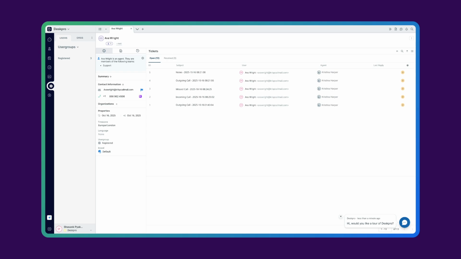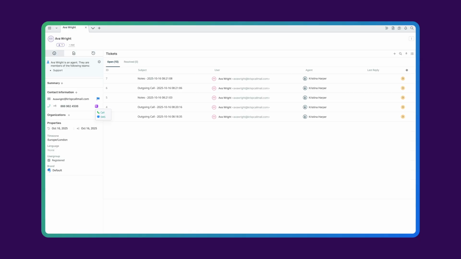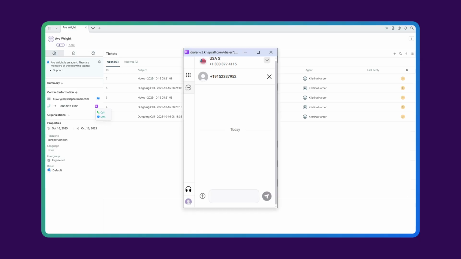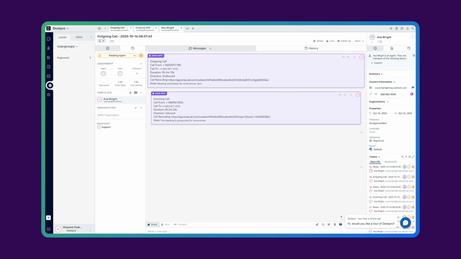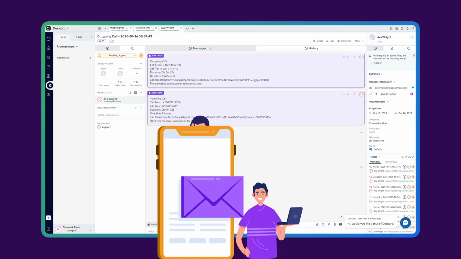Sending and receiving SMS is also the same. Only choose SMS option in the KrispCall icon. Then in the dialer, type your message and send it. The sent messages are immediately stored inside tickets, and every inbound SMS also syncs right there as the queries start to add.